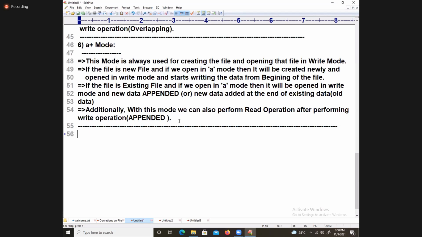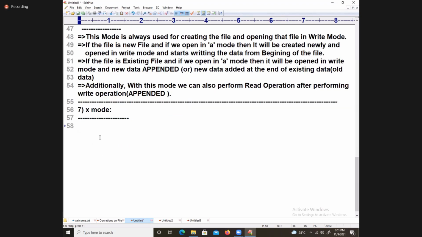Good. Let us start. The last one, the seventh one, is called X mode. I am going to talk about X mode. This is the most important mode. Let me write it.